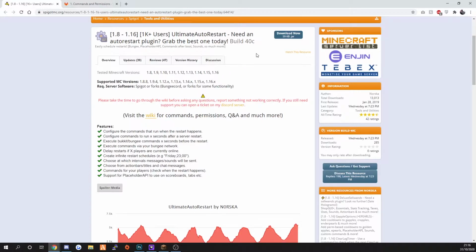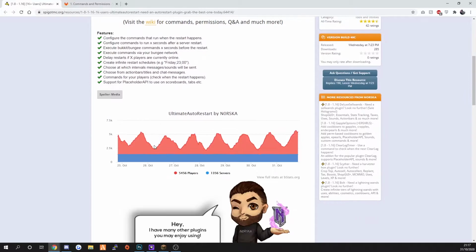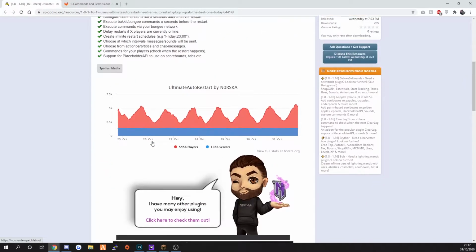Again, it's a simple thing to do. You just press download and then put it in your plugin folder. And that's how simple it is.